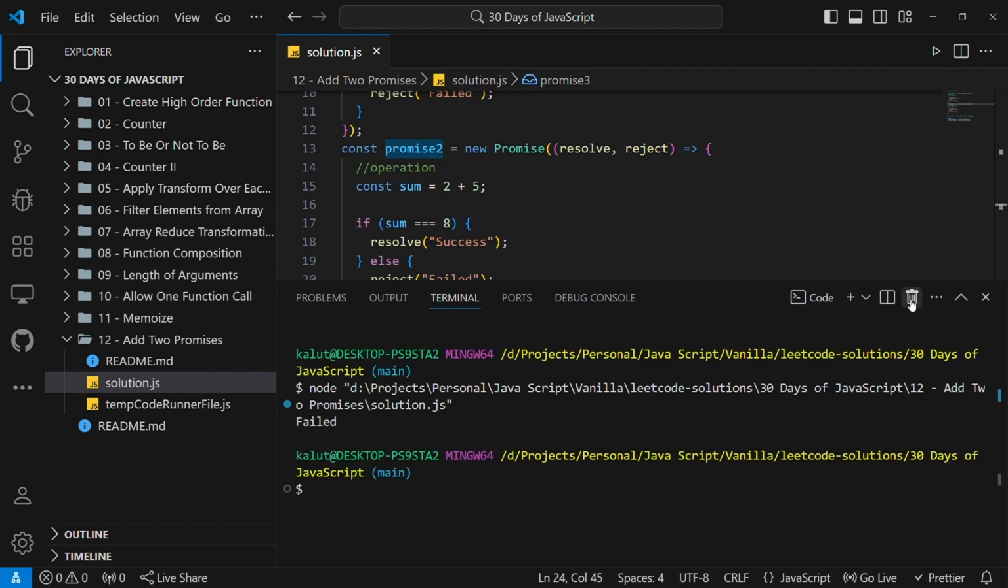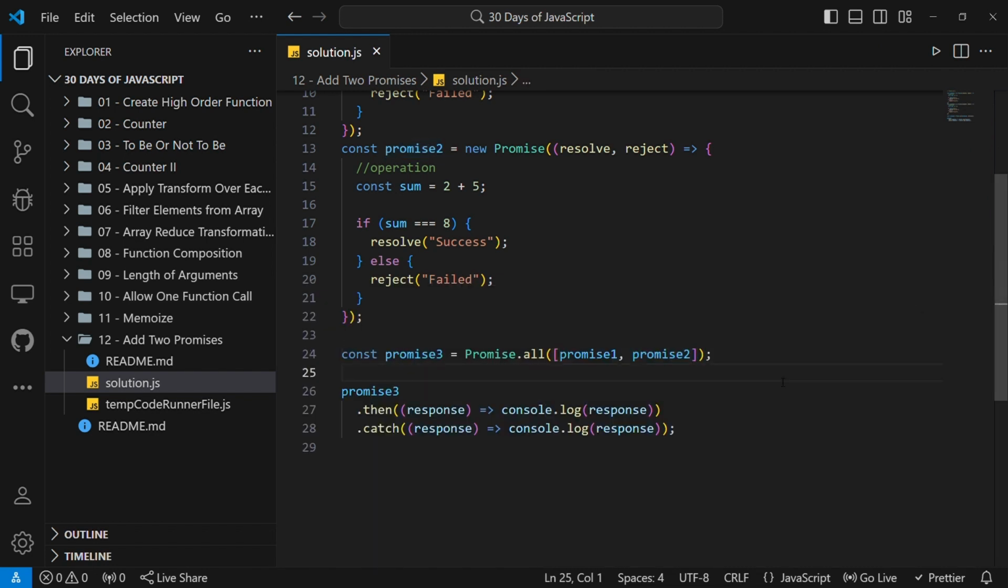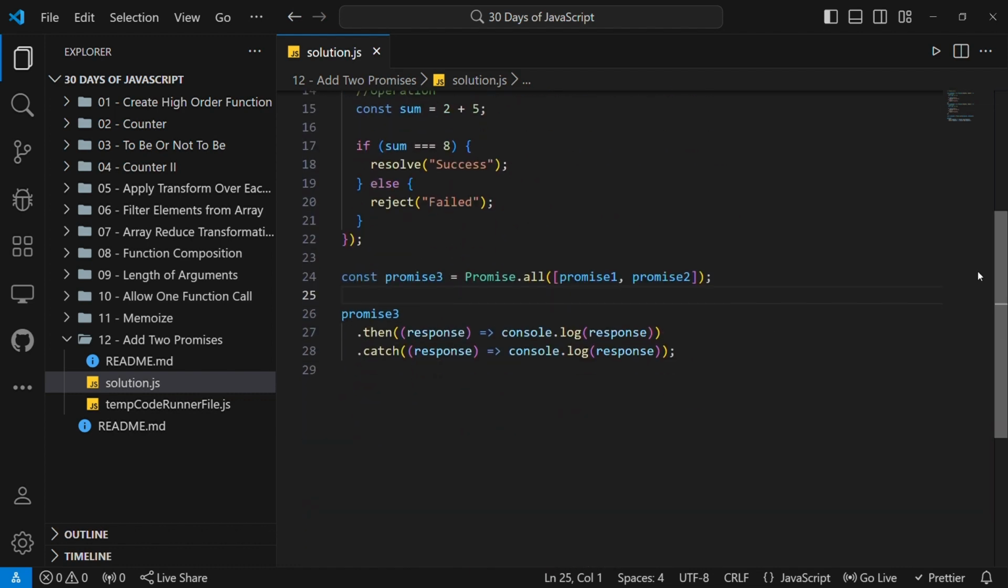I think it has failed. Let me check why it's failed. Did promise 2 resolve? Promise 2 failed. Yeah. You have seen 2 plus 5 is 7, not 8. So you have seen promise 1 is successful, but promise 2 failed. That's why this promise 3 also failed, because promise 3 will only resolve if both promise 1 and 2 resolve. And now you have seen promise 2 has failed.